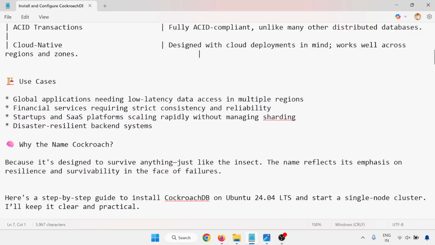So, the use cases where we are using CockroachDB: global applications needing low latency data across multiple regions, financial services requiring strict consistency and reliability, startups and SaaS platforms scaling rapidly without managing sharding, and resilient backend systems. So the final question is, why is the name Cockroach?